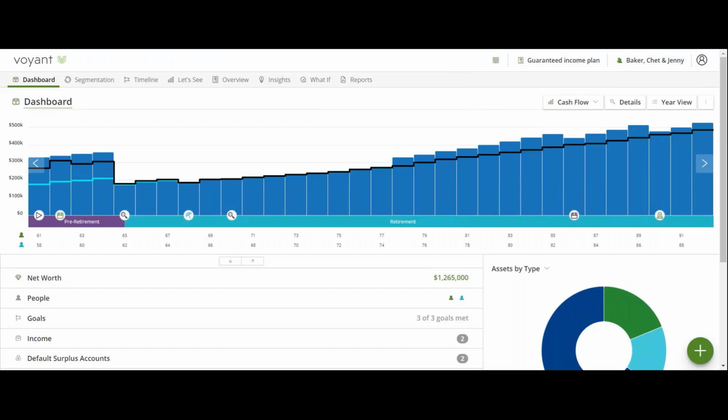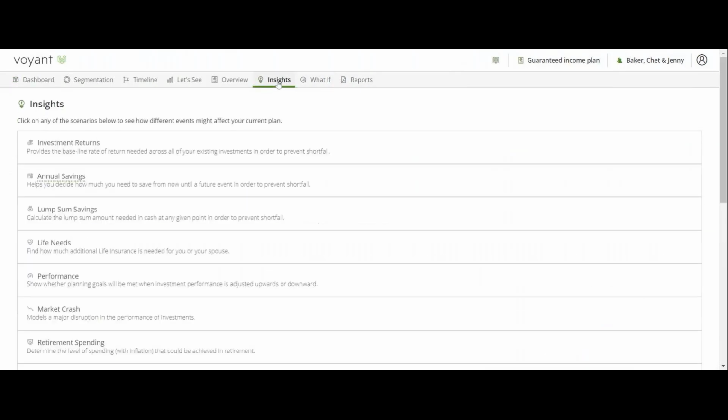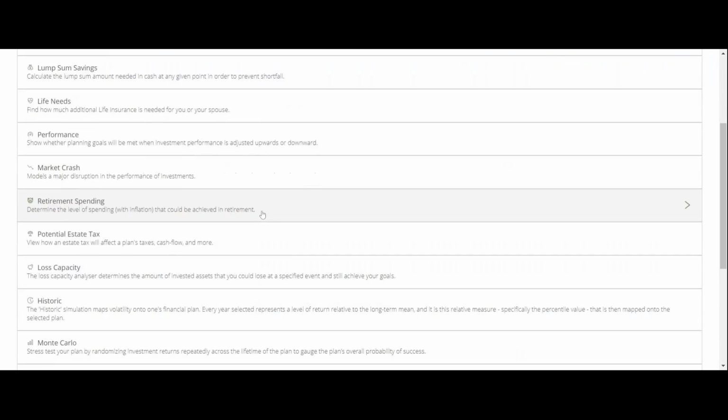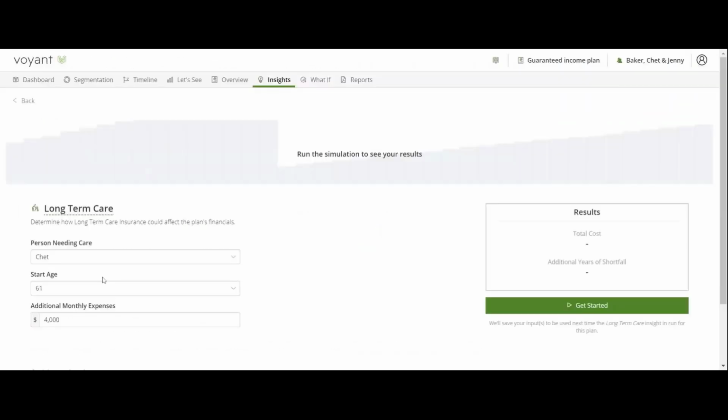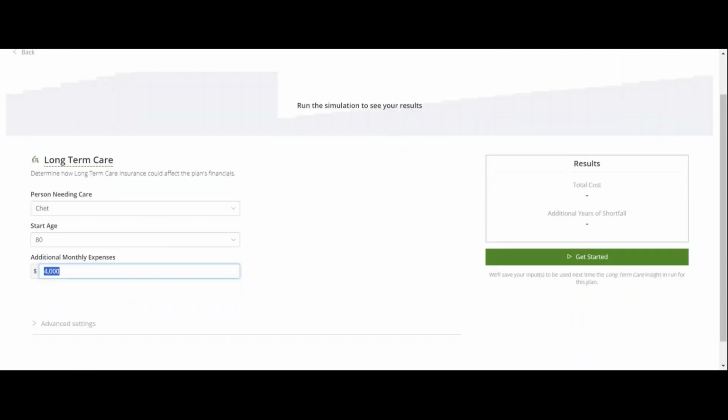We'll again navigate to the Insights section and run the LTC Insight. We're going to go over here again to Insights, and we're going to run down here to the Long-Term Care Insight. And we're going to take a look again at Chet, and you can do this for both clients. I'm going to just, for the purposes of brevity, look at Chet today. And we're going to start his long-term care need simulation at age 80. We're going to estimate an additional $12,000 a month in expenses for this long-term care need.